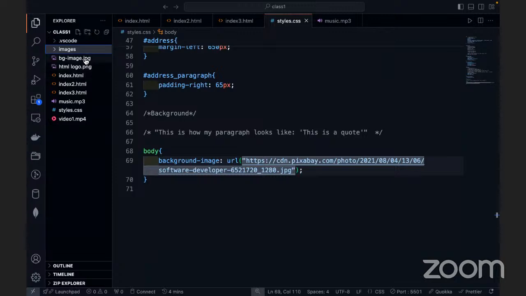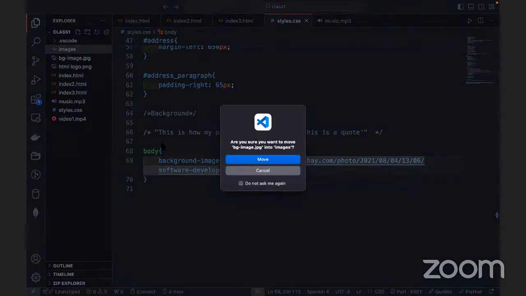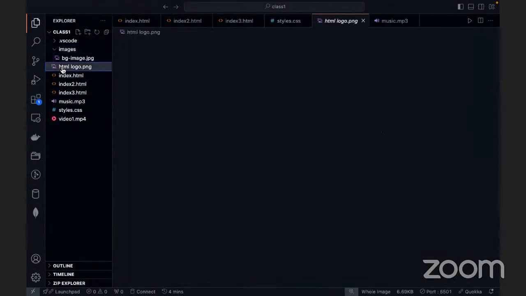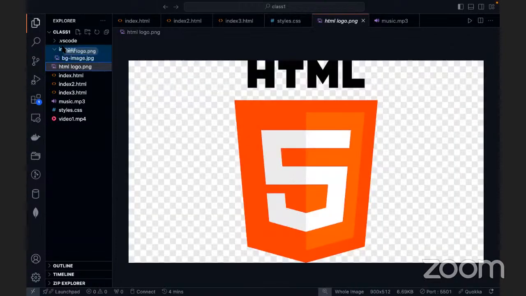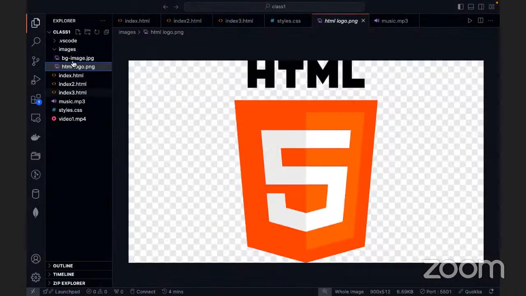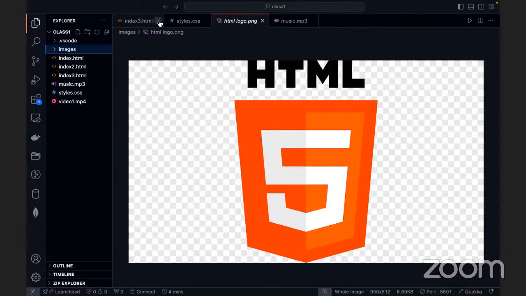So you can drag this, drop under image, and it asks you, do you want to move? Yes, I want to move. You can drag the second one, drop there. Yeah, so I want to move it. So that helps you to put all your images in one place, right?